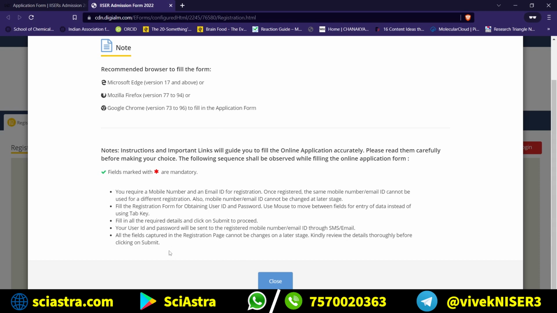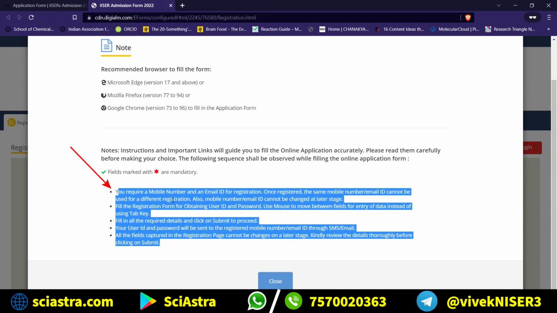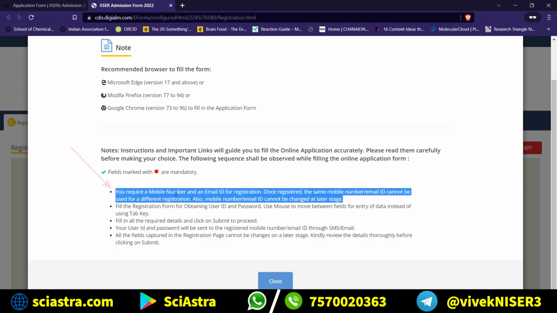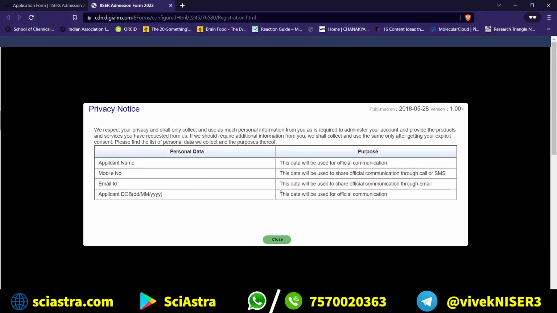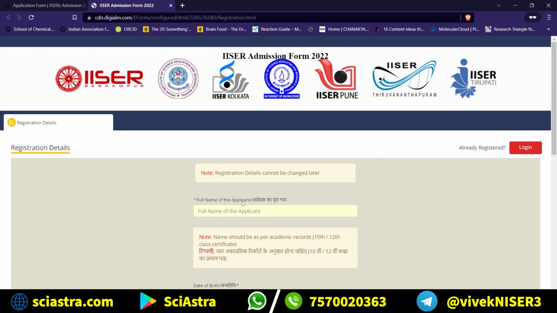Now here, as they have written, you need to have correct phone number and mail ID for registration, and then you will get a user ID and password, and finally you will go to the second step of the registration. I'll show you how to do each one of these things. This is basically a privacy note that they will not be sharing any information.